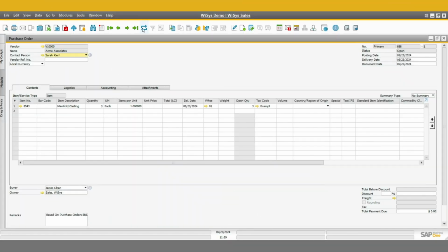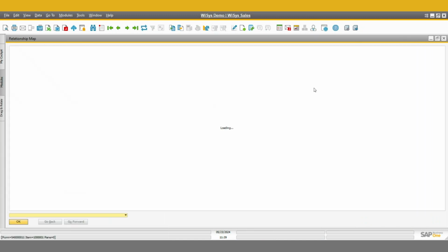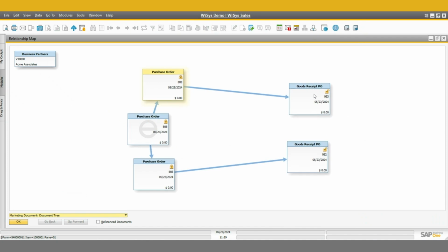And when I jump back to SAP and refresh, it is now closed. That line is received in. And we now have 2 corresponding goods receipt POs for the 2 split purchase orders.